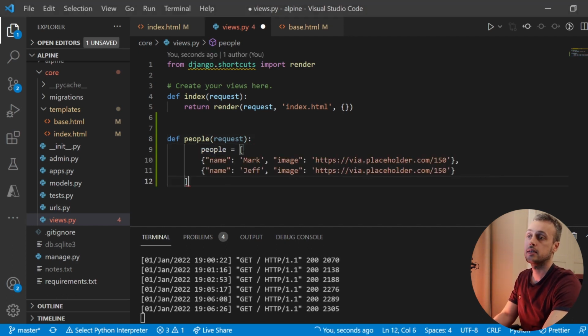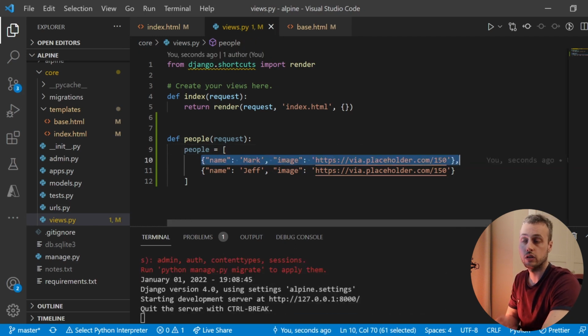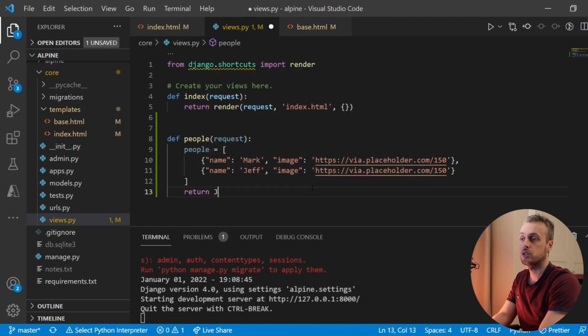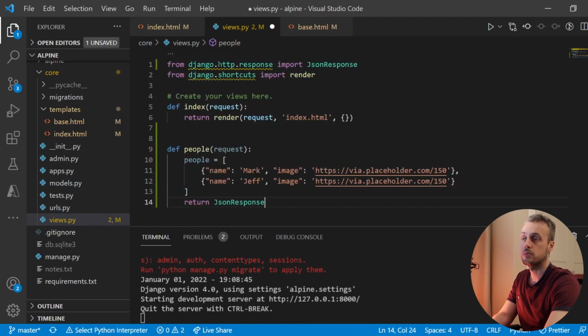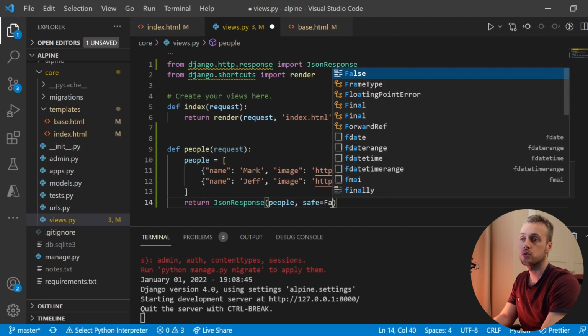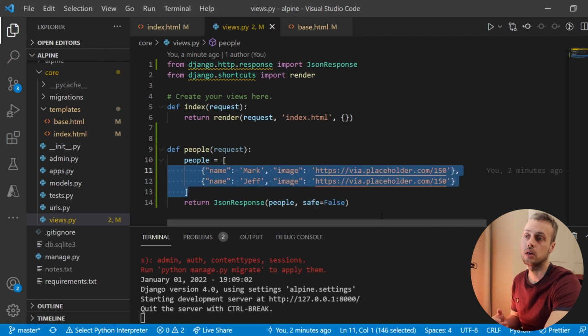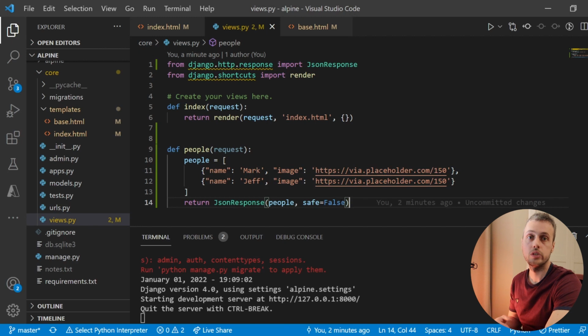So I'm going to paste in here a Python list which has the dictionaries that represent our people that we had on the front end, and then what we can do is return a JSON response, which you will need to import from Django's HTTP module. We can return a JSON response with those people, and we need to say safe equals false here. By default safe is true, and if it's true it will prevent you returning anything except a dictionary as part of the JSON response. In this case we have a list of dictionaries, so I'm going to say safe equals false, which means that any object can be serialized and returned.